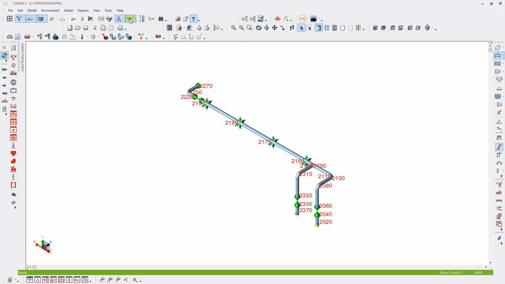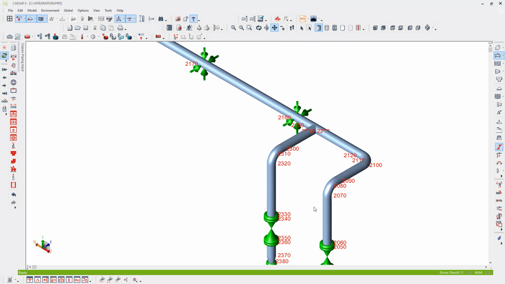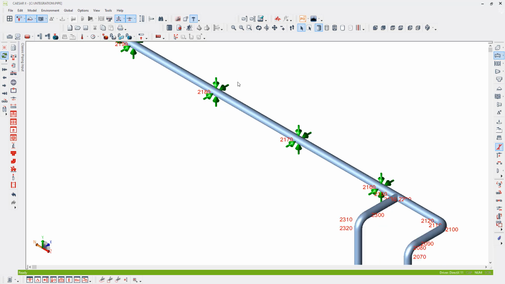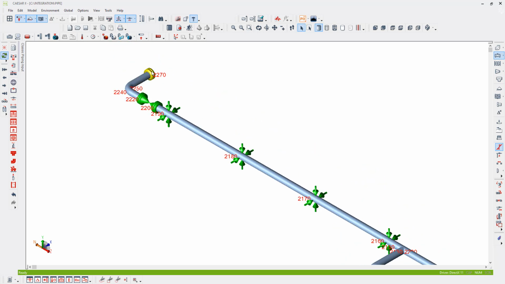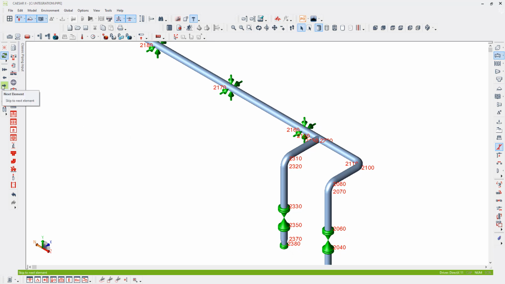If I turn the node numbers on, we can see here is where the node numbering starts. Just turn the tooltips off at 2000. We step along the header all the way along to the vessel connection over here, and if I skip next element, we then go along to the branch, where we start from the header and go towards the pump.